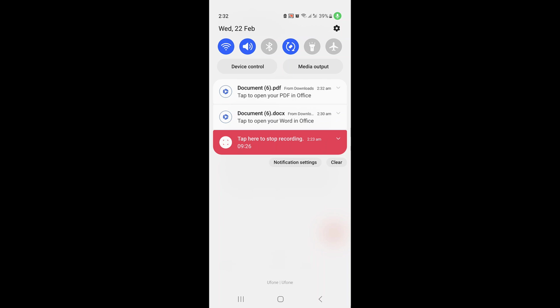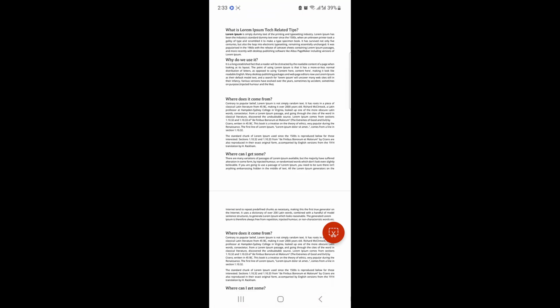If we open it, you can see some new text on the first page, and on the last page, there is no image. So that's how you can edit PDF file in mobile.